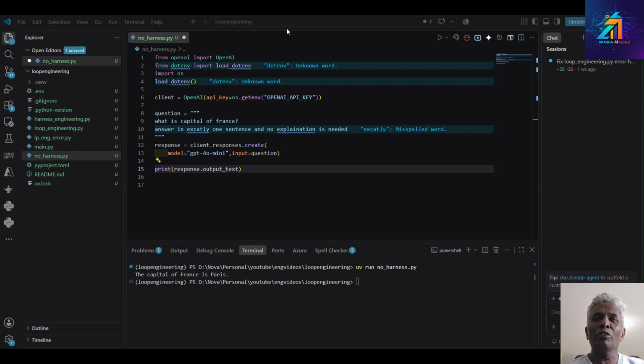But whatever output comes, I'm showing it to the end user, right? This is not the correct approach or proper design. It's not best patterns and practices. So we should apply the harness to this application.